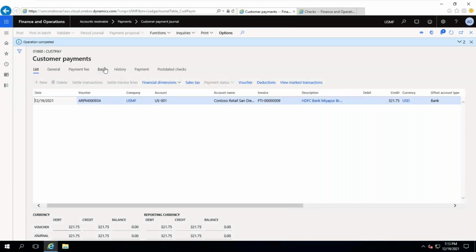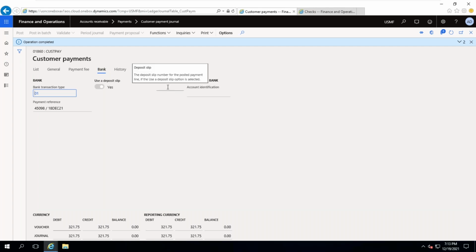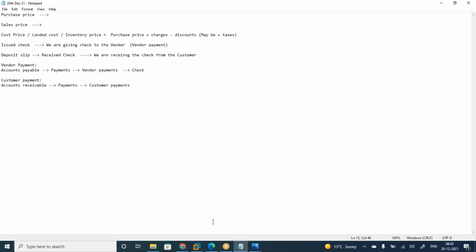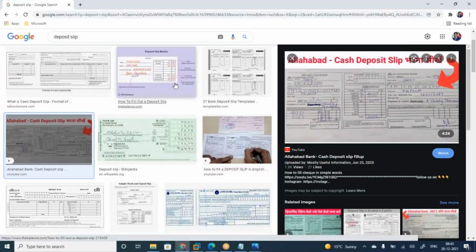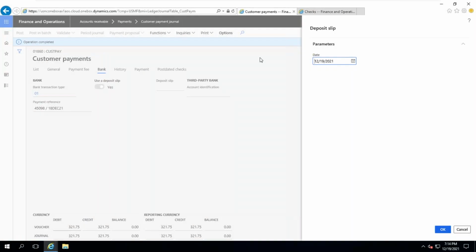Okay, so if you go to the bank tab, the deposit slip number is not there. What it means is this piece is with you, and you need to give a numbering. Am I right? For this you need to give some number. So that number I am generating now. Deposit slip is blank. I'm clicking on functions, deposit slip. So it is today's date. Click OK.